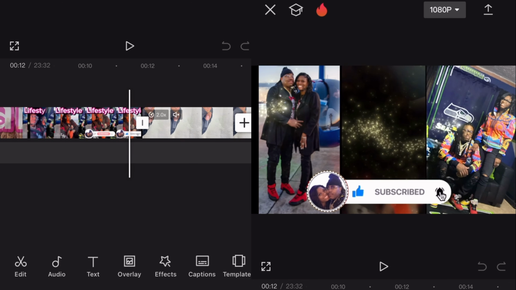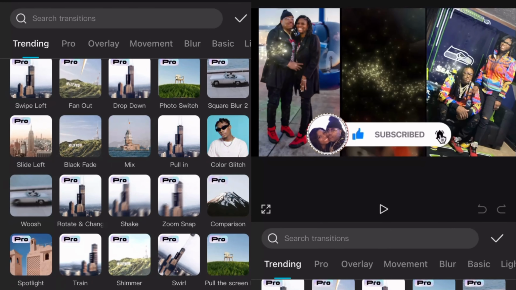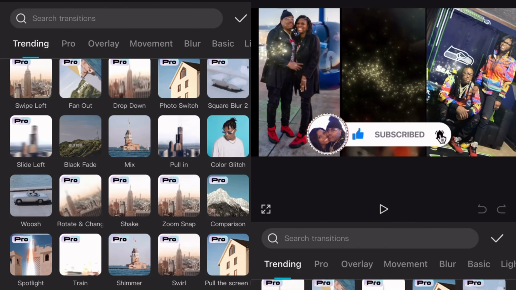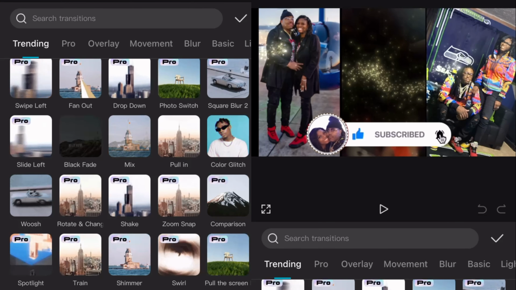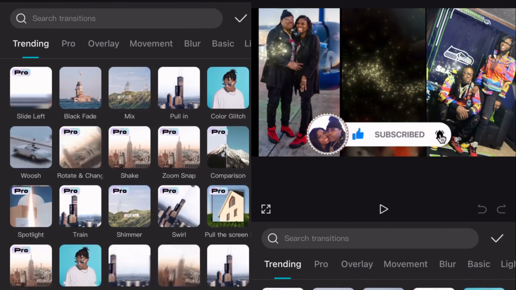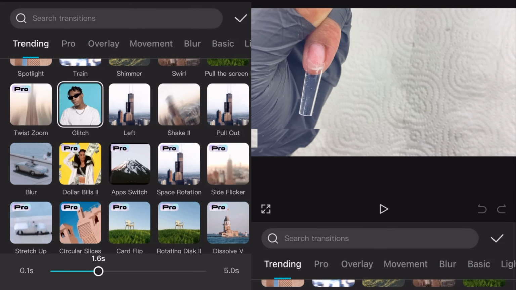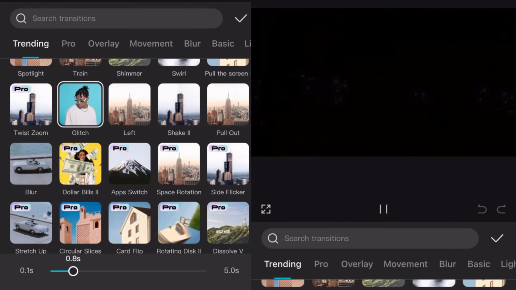Now we're going to switch over to transitions. Transitions is how the clips start. Instead of one clip just popping up from another one, it actually has a smooth transition. It has either an opening, a closing, an overlay, movement, blur. You're able to choose from so many different options, and it's your own personal preference, and you can control the speed just as well. And you're able to see, once again, exactly how it's going to look.